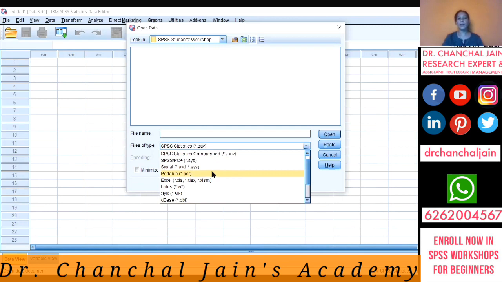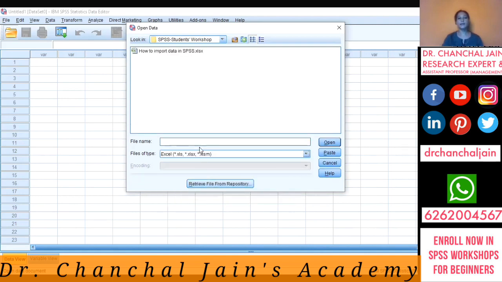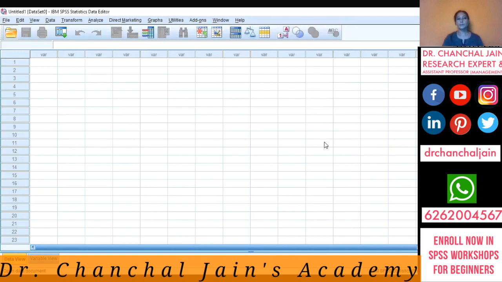My file extension is .xls, that is, my file is Excel. So for the purpose I am selecting this. As I have selected this, you can see the Excel file is now visible. I just have to select this particular file and click on Open. As I click on Open, SPSS will show one more dialog box.